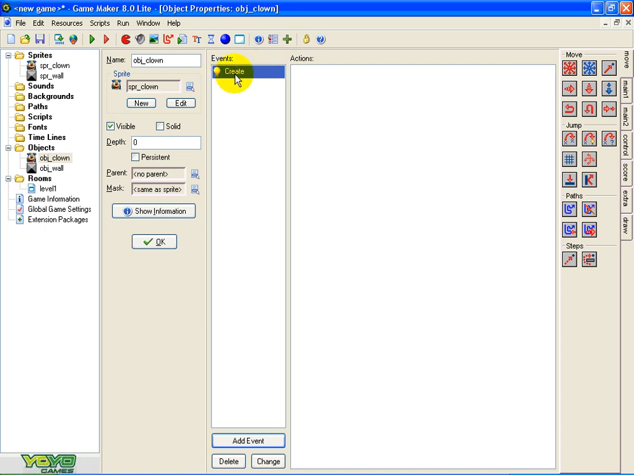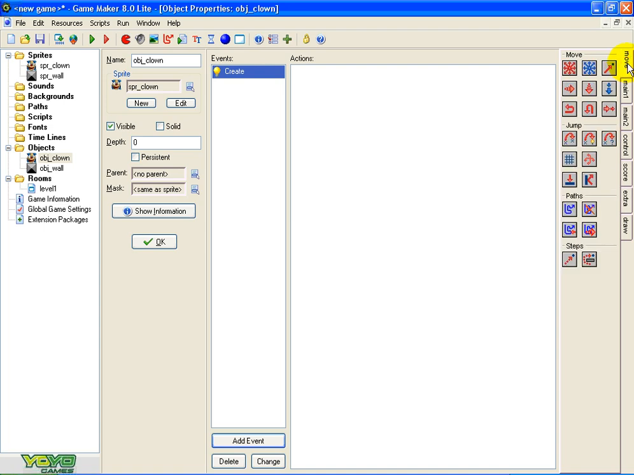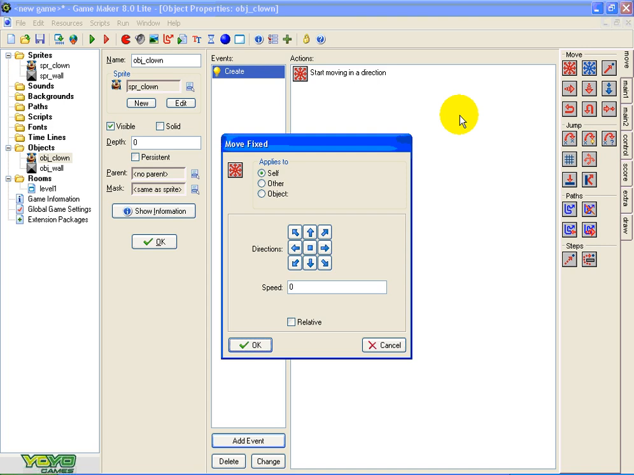So associated with the create event of the clown object is a set of actions. And the action we're interested in here is the very first one in the top left. We have a library of possible actions, and there are many tabs here, by the way, which we'll be exploring as term goes on. But the one we're interested in here is on the Move tab. It's the top one. It says Move Fixed.